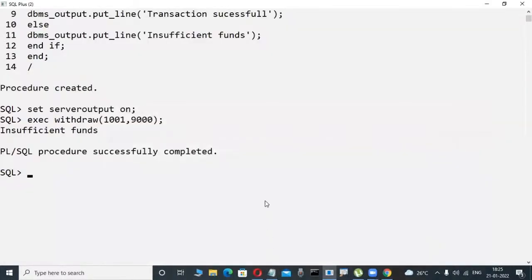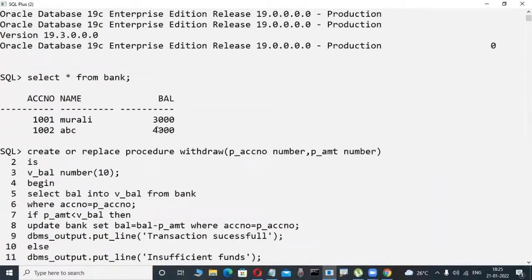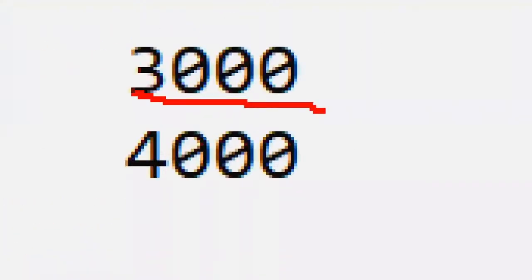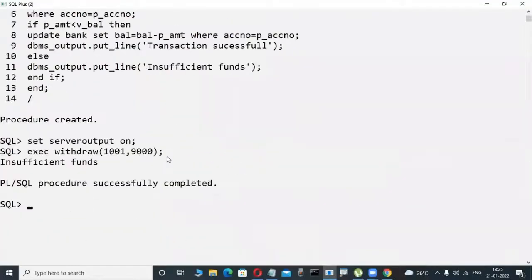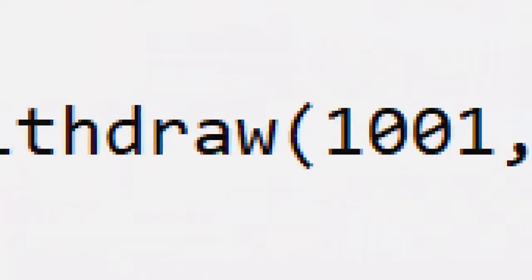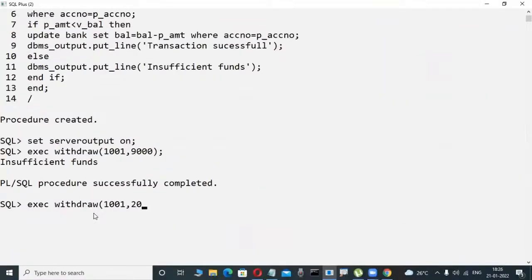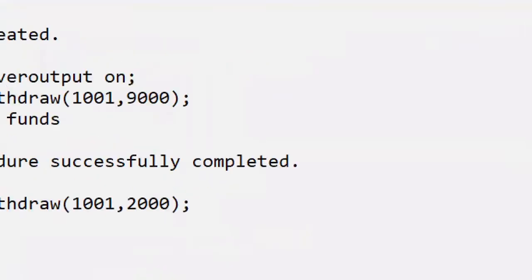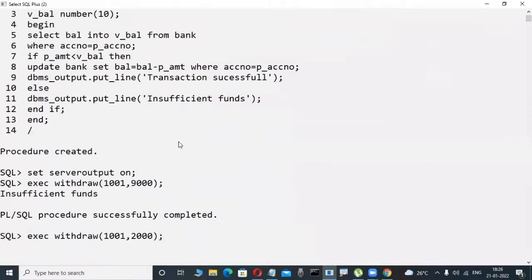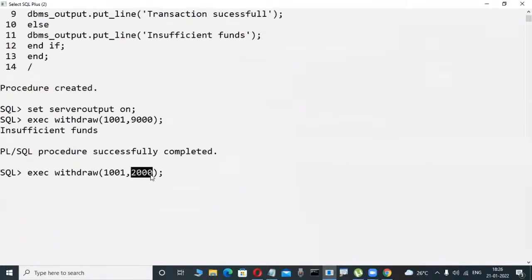Now check another case, like OTP validation, the same thing. For example, here my balance is 3,000. Now I try to withdraw 2,000 rupees. Observe here: 1001 is my account number. I try to execute withdraw again. Now I try to withdraw 2,000 rupees. Possible? Possible. Why? Because my balance is 3,000, and I try to withdraw only 2,000.